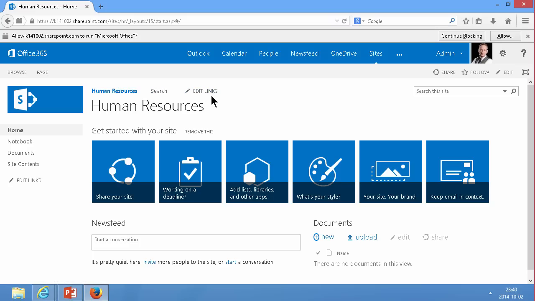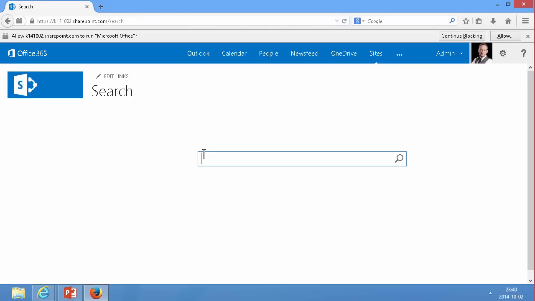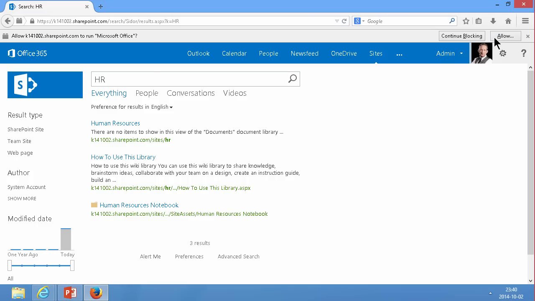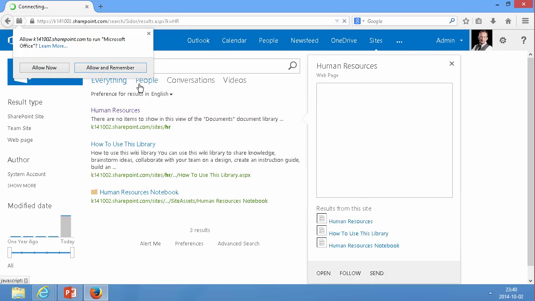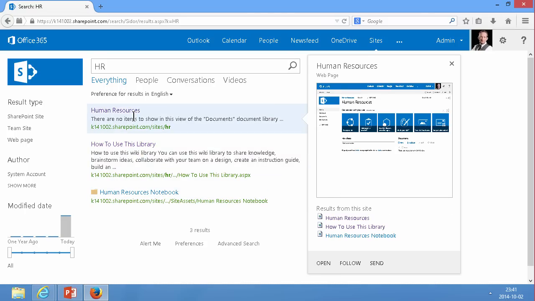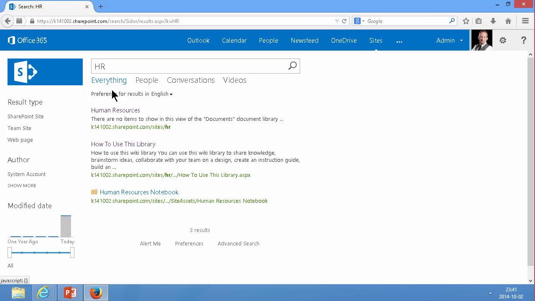If I go to search, of course, I find the search center, which I've already linked to. And there I can search for HR, and that will give me the HR site. Let's search for that. So I'm going to allow that. As you see, this is showing the human resources site there, which is correct. But I can also simplify this by making a search vertical that actually shows only sites.